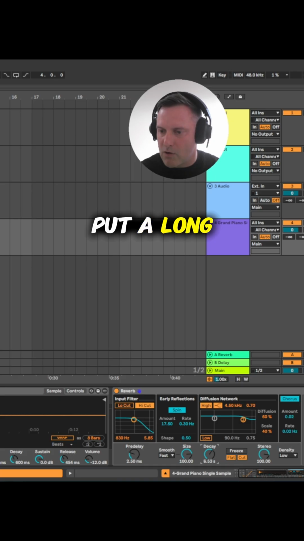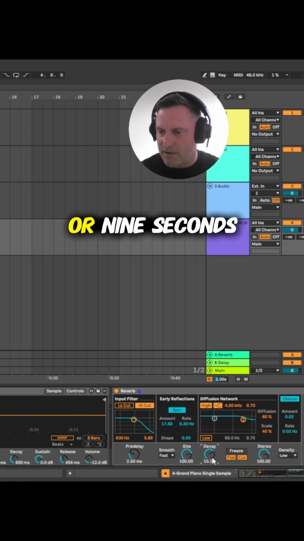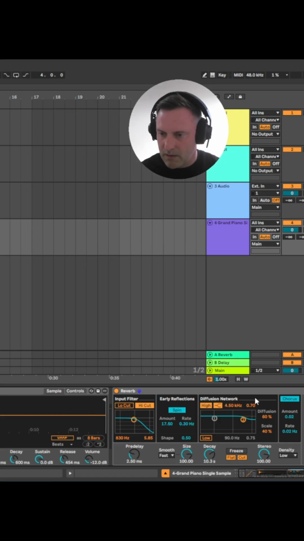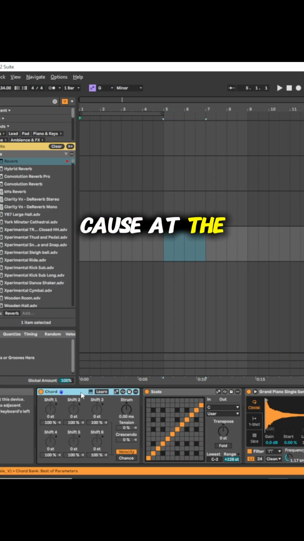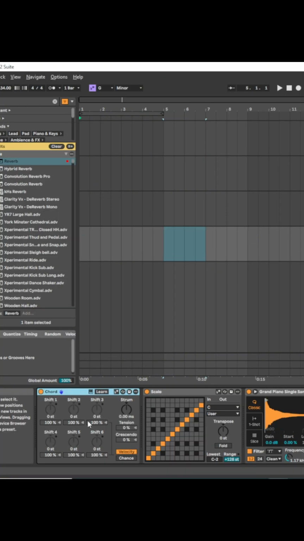Now we're going to put a long decay on that, so maybe 8 or 9 seconds, and we'll leave it at about 40 or 50%. Take off chorus, and now we're ready to program the chords in, because at the minute these aren't actually doing anything. So the first one we're going to leave set at 0.